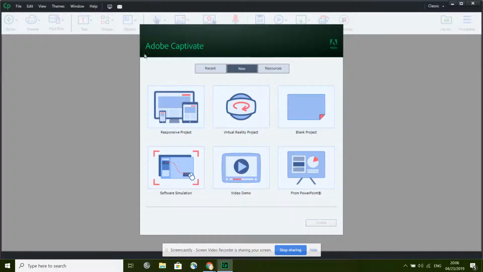Adobe Captivate has a brand new version. This is Captivate 2019, and it offers 6 different types of project, as you can see on your screen. The first one is a responsive project. That would be something like a branched scenario. So, a student might take one path, and depending on their actions within that path, it might branch them somewhere else.